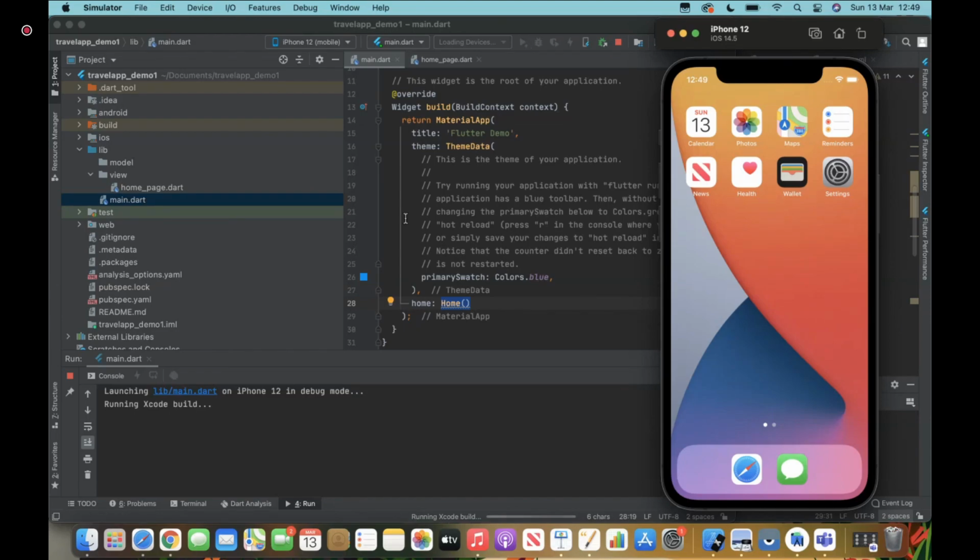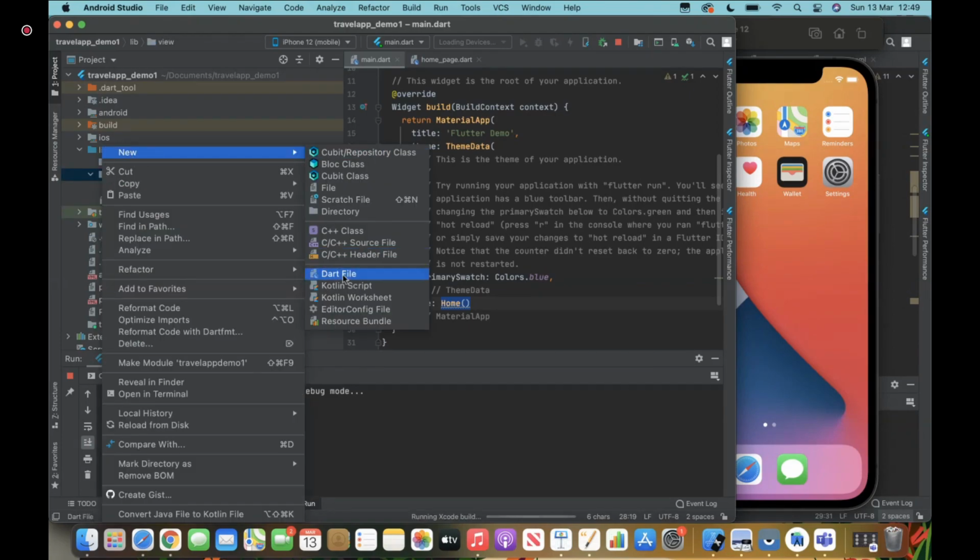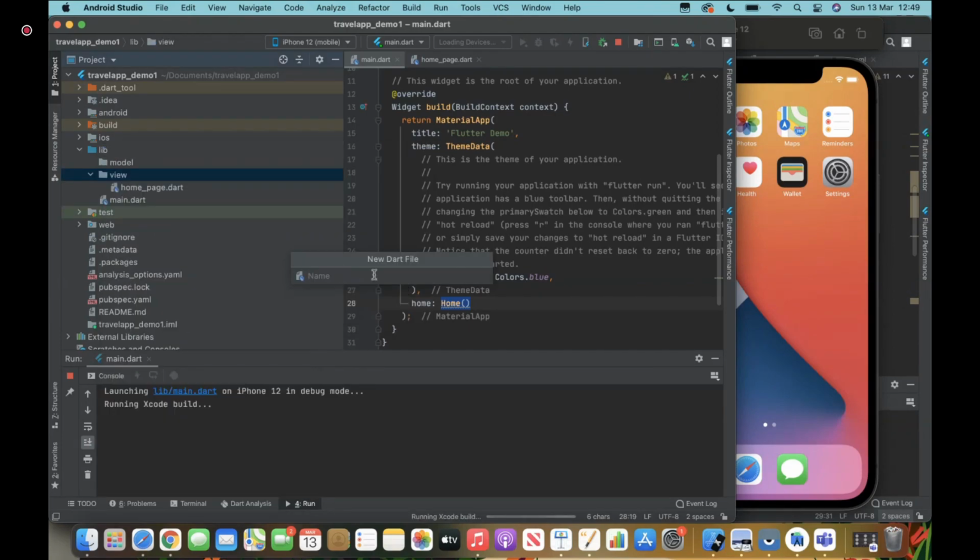So while waiting for this, let me create more files for this in the view folder. Let's say I will create a new file, let's say city page.